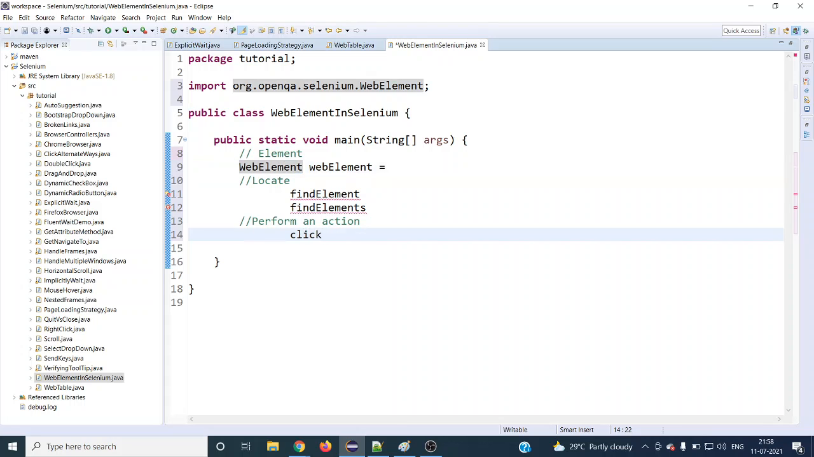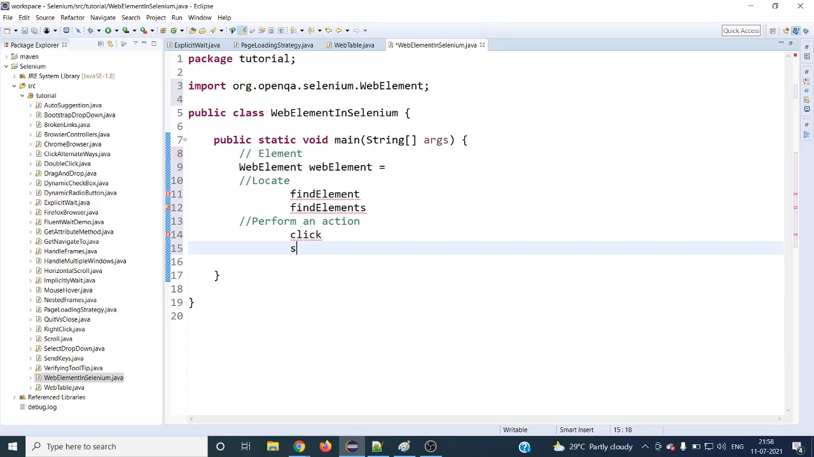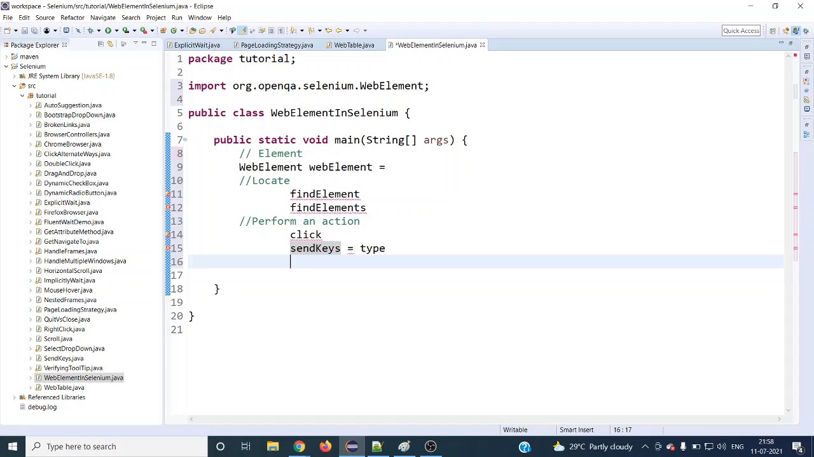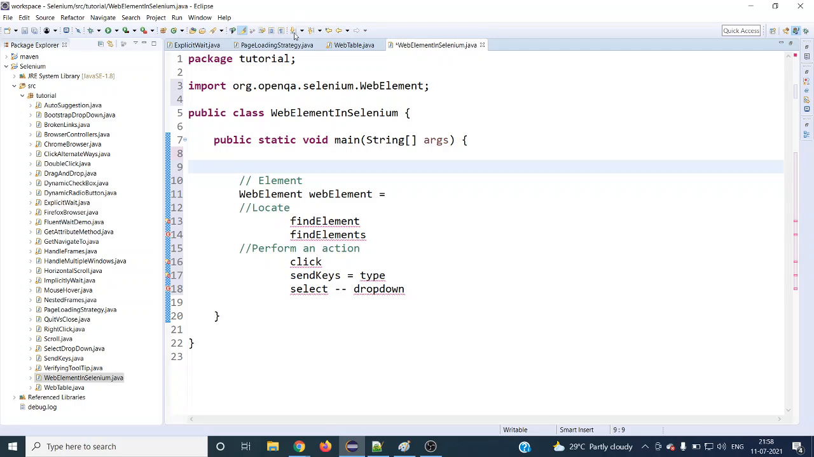For example, click, or sendKeys to type your text. For a drop down, we use the Select class. This is for drop down. So like this, for the various actions a user is going to do, Selenium represents them in different methods. That is what they are going to do. So right, let's talk about all these three actions, how exactly they are present.